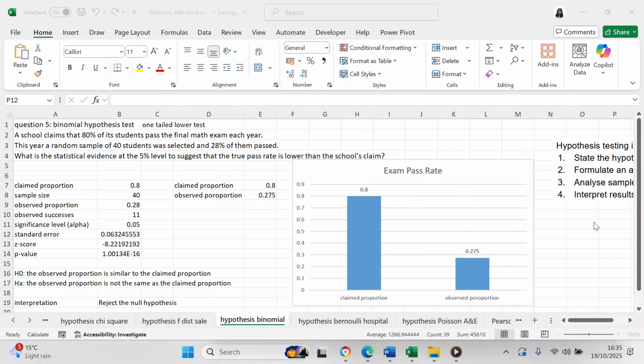In this video, we're going to perform another hypothesis test, and this hypothesis test is going to be a binomial hypothesis test. So a school claims that 80% of its students pass the final math exam each year. This year, a random sample of 40 students was selected, and 28% of them passed. What is the statistical evidence at the 5% level to suggest that the true pass rate is lower than the school's claim?